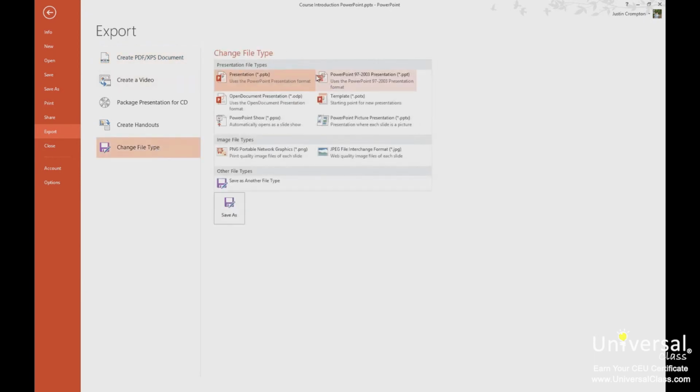Change file type. These are different file types I can use. This is also accessible in Save As. I can save it as an earlier PowerPoint presentation, an open document, a template. I can save it as a picture. Each slide is its own picture, or I can just save one slide as a picture, which I can pretty much do anything with, put it on the web or whatnot.